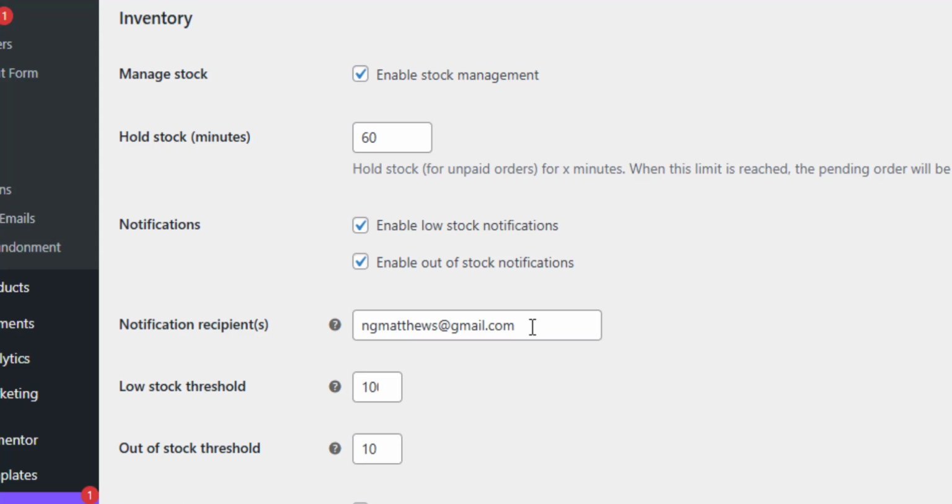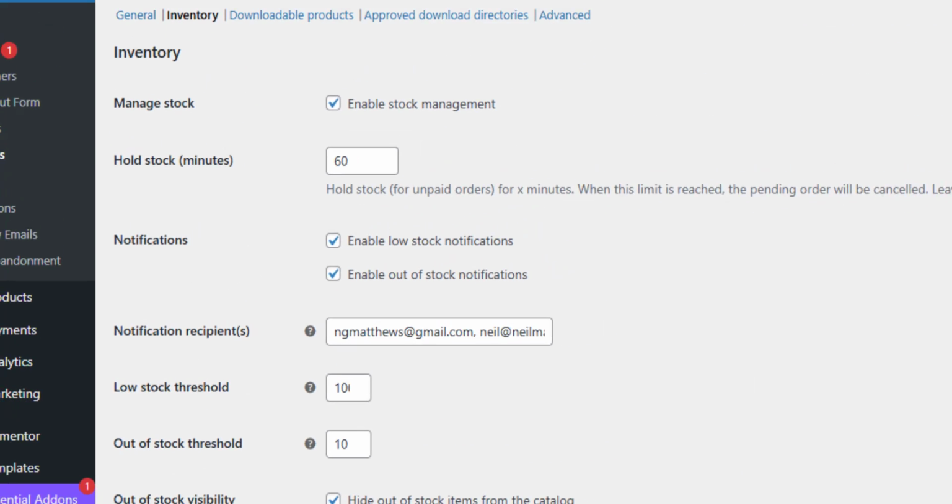The notification recipients is where those alerts are sent to. We can just add another email address in there if we want to send it to more, separated by a comma. We can't edit the email that gets sent out like we can for most of the others.